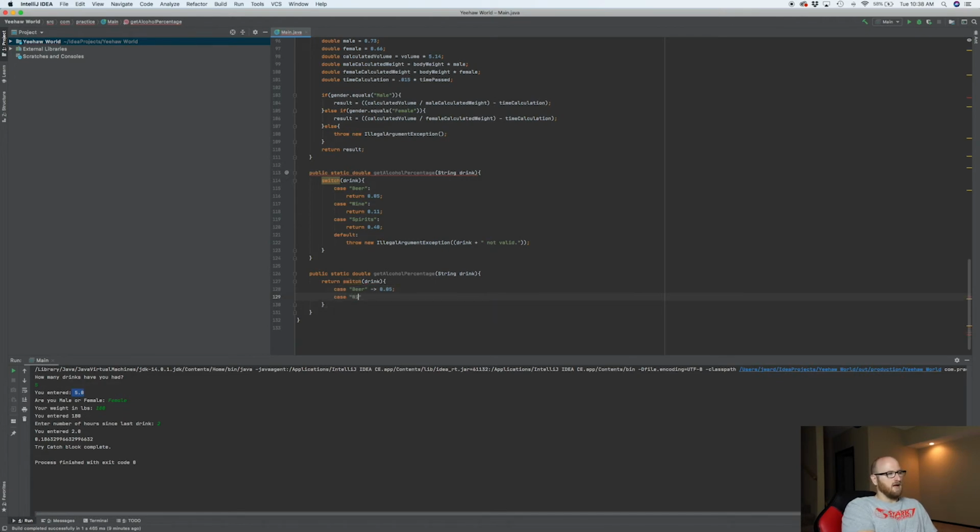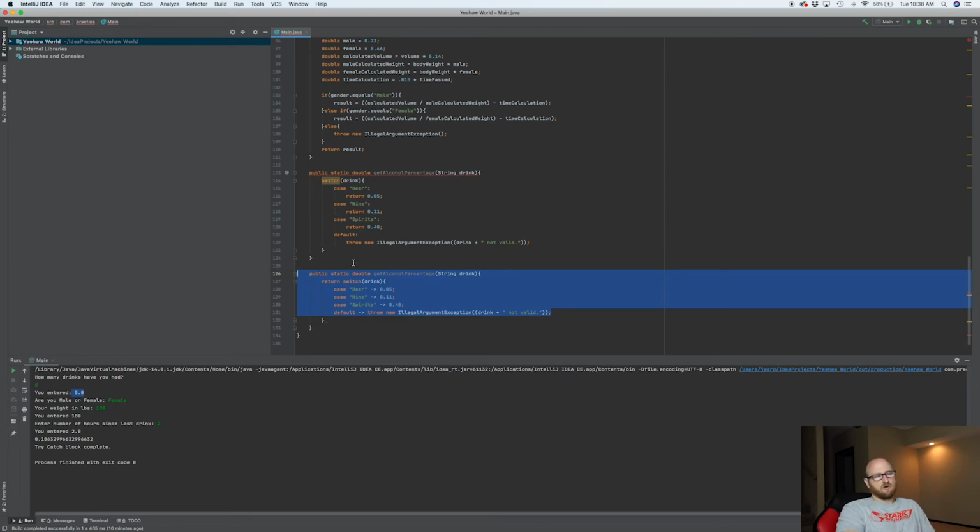Case wine, 0.011. Case spirits, 0.40. Default. And see, it already includes that little arrow. And we'll just say this: throw new illegal argument exception. And there you go. So this is what's called a new syntax in Java 14. If you want to look up some of the details on what it can do, how it's increased performance, go Google it.